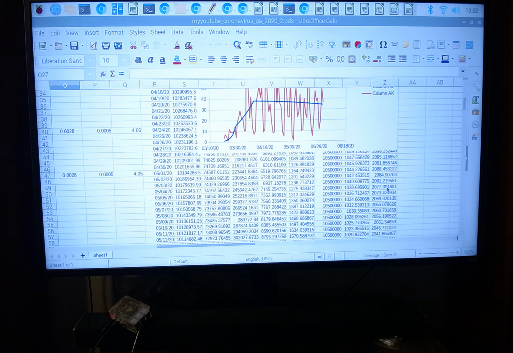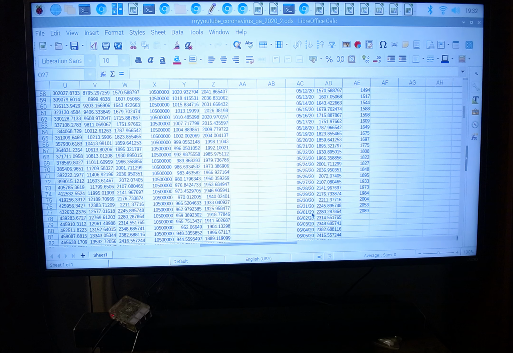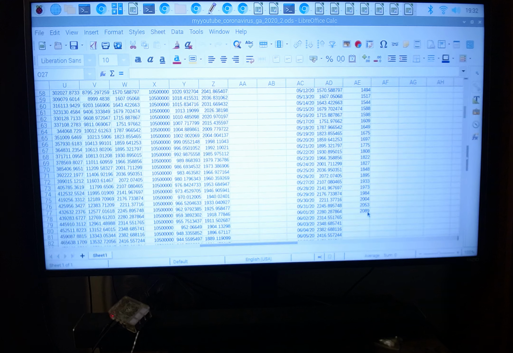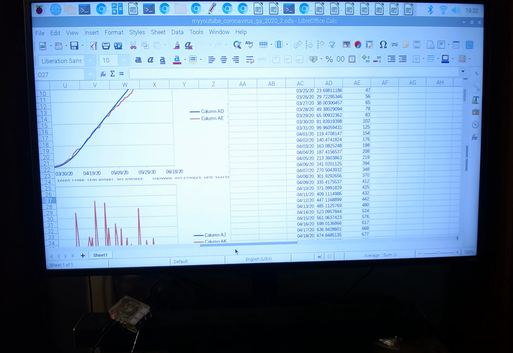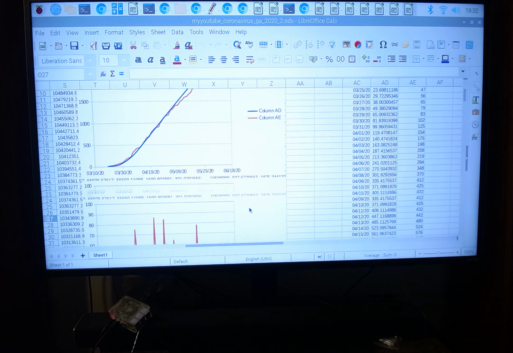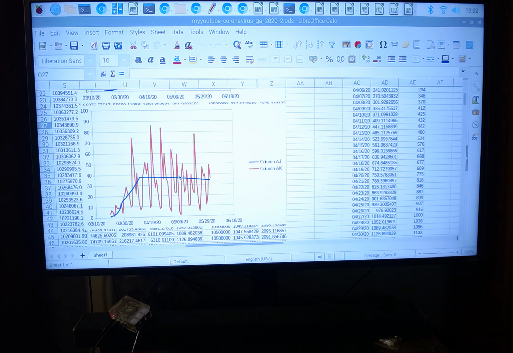And I think I was overestimating. Let's see, here we go. Yeah, I was estimating 2,280, and there were actually 2,089. And this is what the graph looks like, the cumulative deaths. I was over predicting a little bit here, but that's not bad for a dum-dum like me.